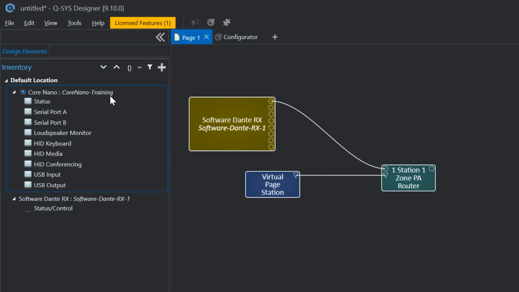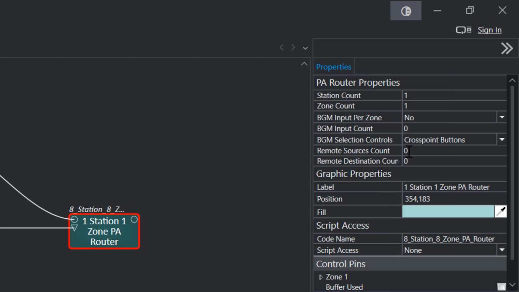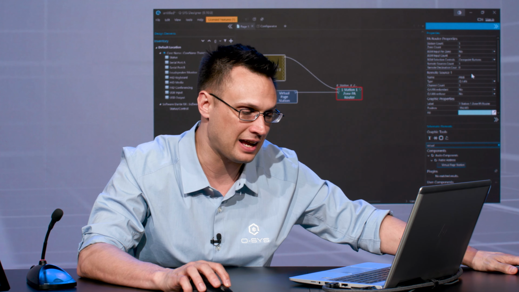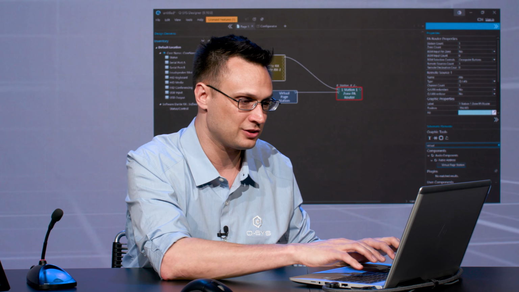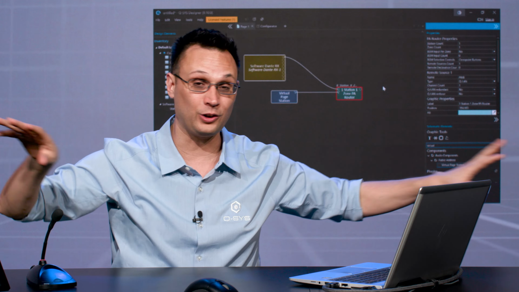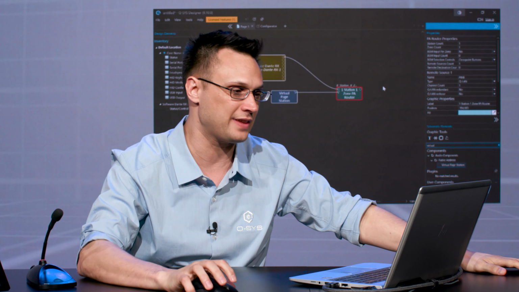And this one is running on a Core Nano. And I'm going to change this PA router to have a remote source of 1. Once again, I'm going to make sure that is named A to B, so it is the exact same connection with the other PA router. You can have your PA routers connect to multiple PA routers all over a network as long as there's a unique identifying name that connects each one of them.